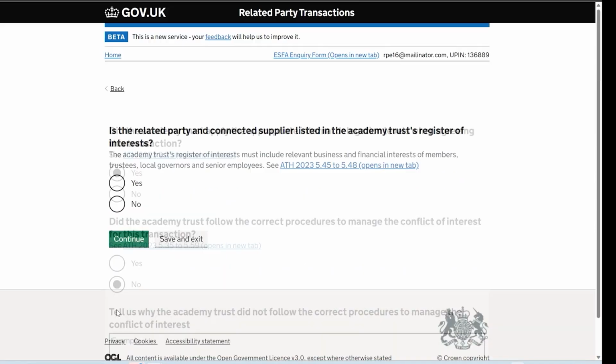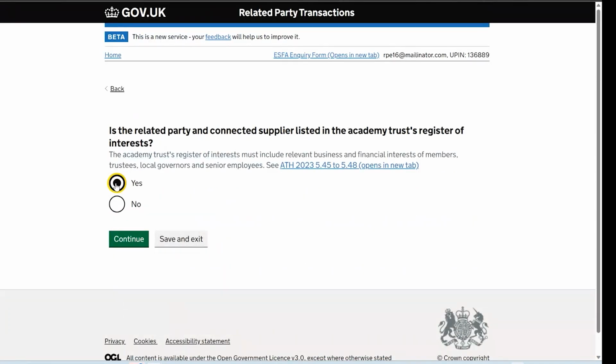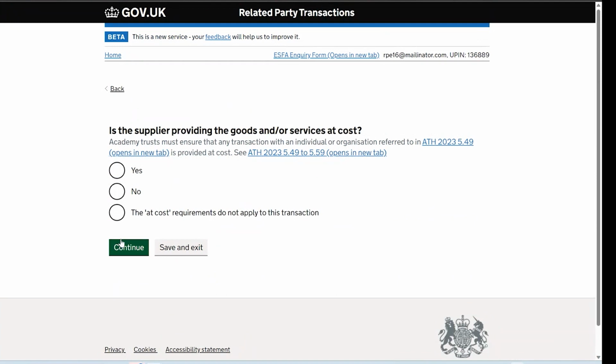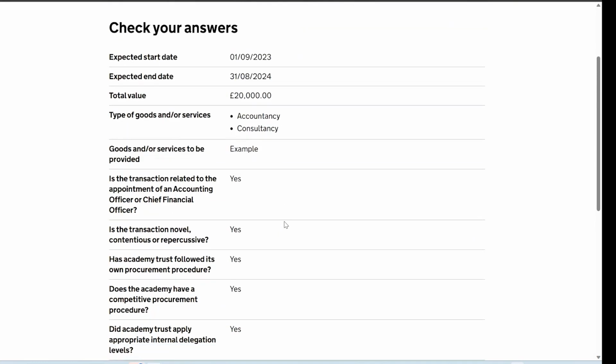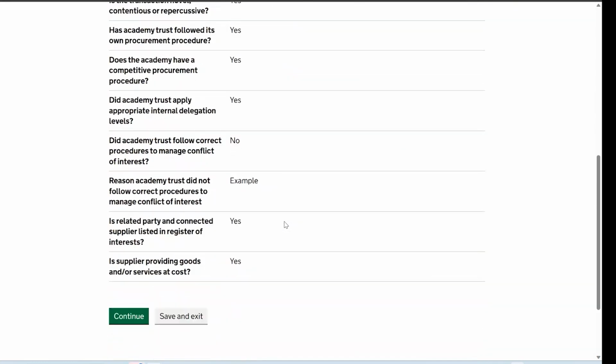Once you have completed the questions, you can review your submission on the Check Your Answers page, and you can click the back button on the top left of the page if you want to change the answers. If all the answers are correct, scroll down the page and choose Continue. Remember that your submission cannot be changed once submitted.